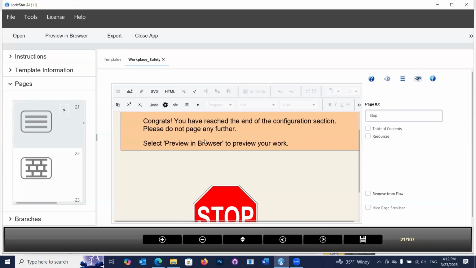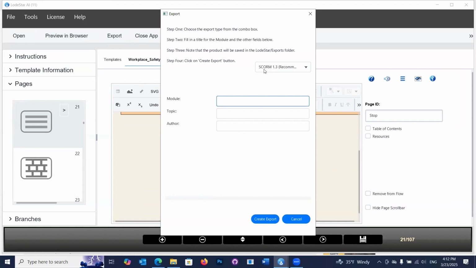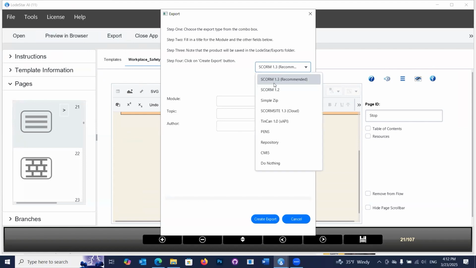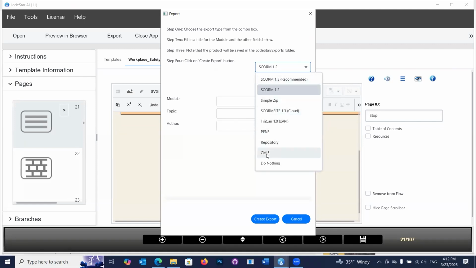One final step, and that is the export. We want to export our project to our learning management system. We click on Export. What's happening now is everything is being saved. We have the option of choosing SCORM 1.3, which is recommended. Most learning management systems support 1.3. If this is being saved to Inspire, you would choose 1.2. And some systems do support CMI 5. So I would either choose 1.3 or 1.2.